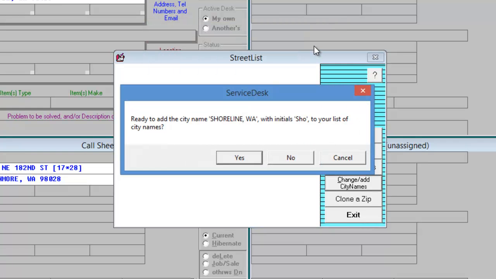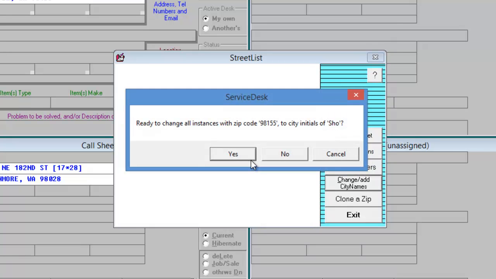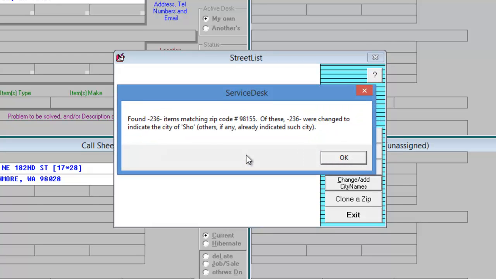Confirm that the information is correct. We'll say yes. And then confirm that we're ready to change all instances of 98155 from Seattle to Shoreline. So we can see that ServiceDesk changed 236 streets from Seattle to Shoreline.